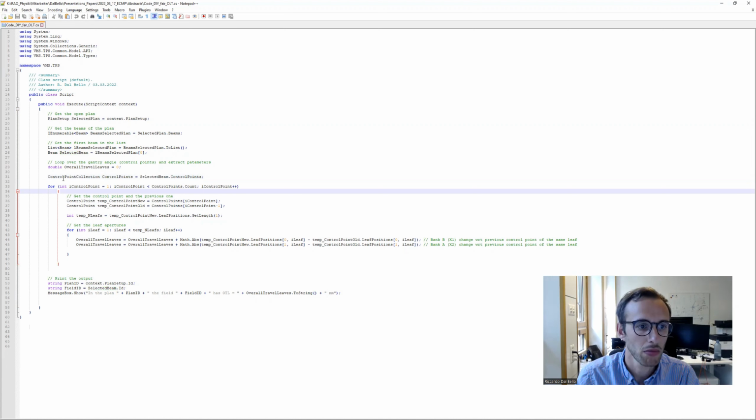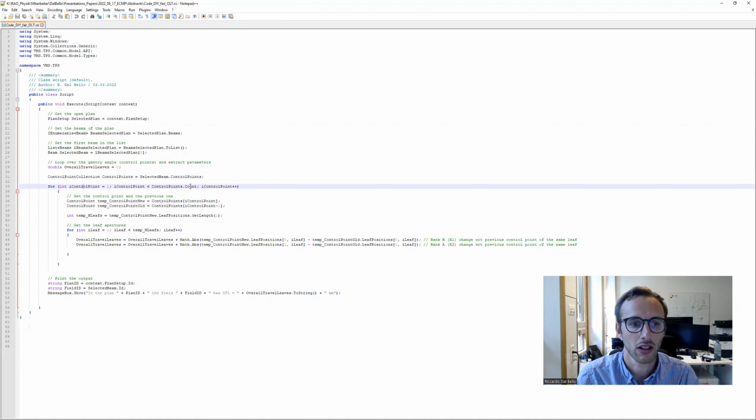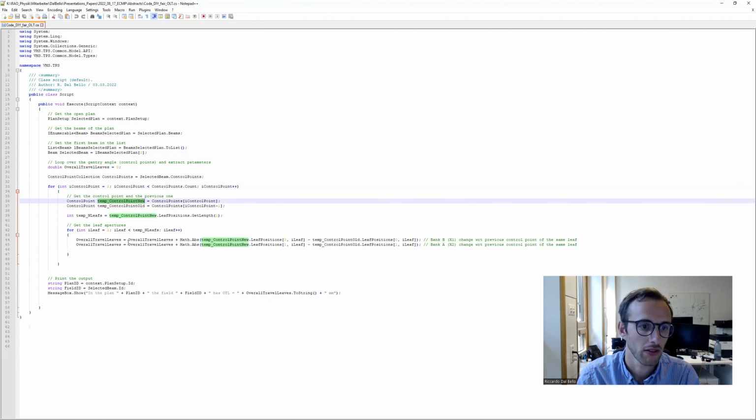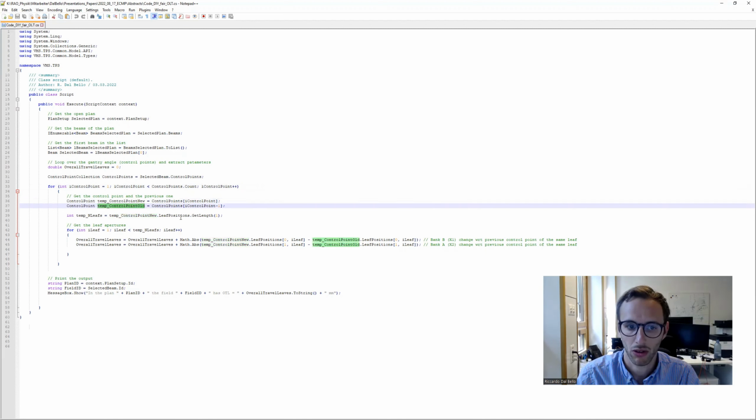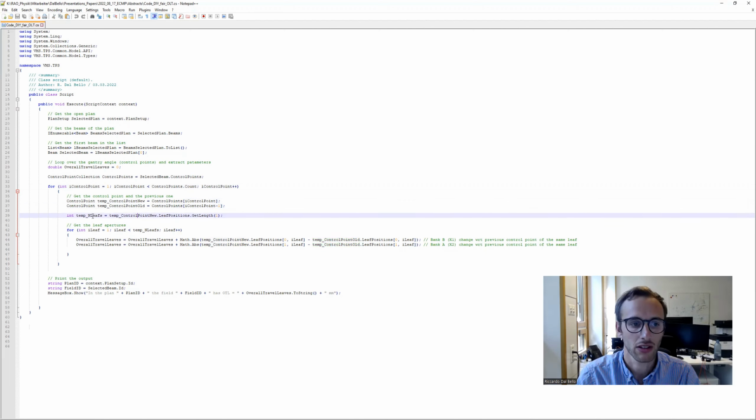This is just a very simple for loop, where we have the total number of control points, which is given by this control points dot count. Then for every leaf, we have a movement that is defined by the position of the leaf in the old control point and the position of the same leaf in the new control point. So we have a temporary control point new and temporary control point old, which is just extracting the control point from the list. Then, since I have the leaves, I just loop over all the leaves and do a difference, as you see here for bank B and then the next line for bank A, and I just sum the difference of the position.